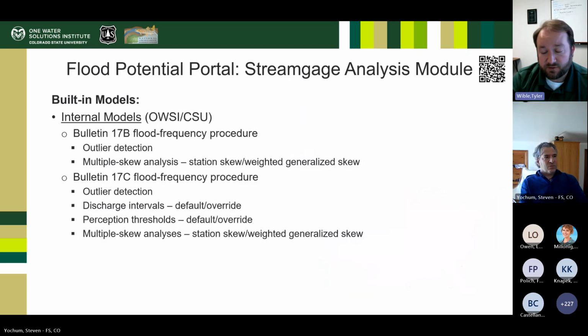Off of those data sets, we actually have the models themselves. We have the Bulletin 17B flood frequency method, as well as the 17C. This includes outlier detection. This allows you to analyze it using station skew alone or the weighted generalized skew using those maps that I just mentioned. 17C also allows default and override of both the discharge intervals and perception thresholds. That's kind of key to that particular method. But all of this is streamlined and automated in the front end, allowing a quick, comprehensive analysis of the stream gauge record. Go ahead and advance.